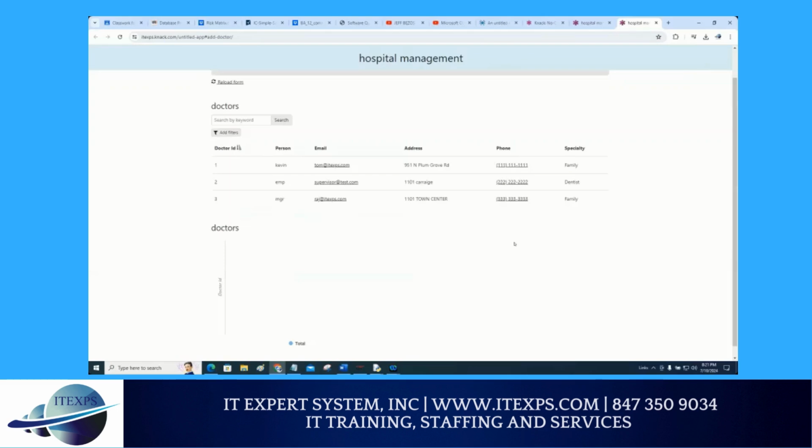Sir, after adding one, how do we add the other one? There is a link there called reload. There is a link called reload on the top. You click on that and add one more.